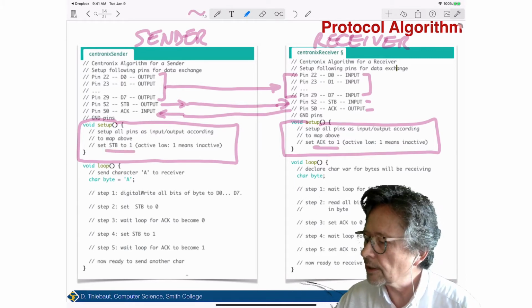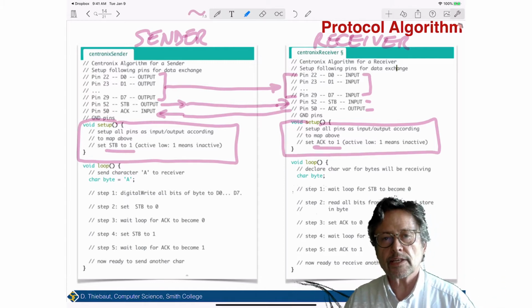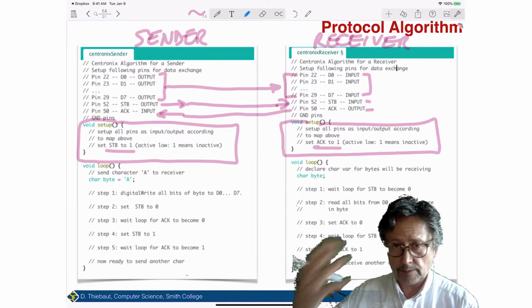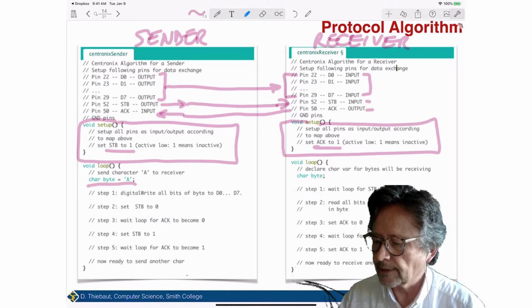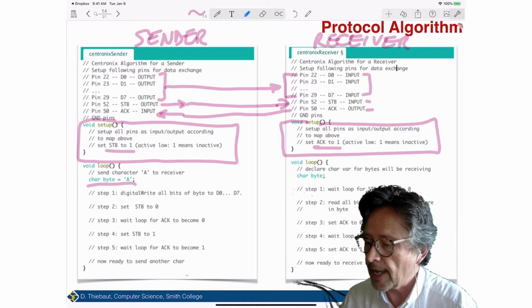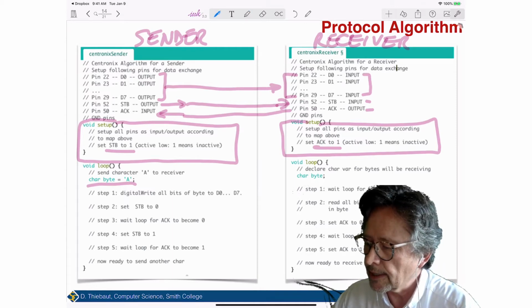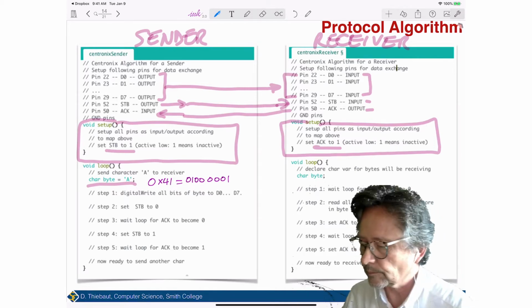So that's what we see here. And that you do once, and then as soon as the sender wants to send a byte, that's what the loop is going to do. Every time the loop runs, we're going to assume here that it has a byte to send. The byte that I've decided to use is uppercase A, the character A. And in ASCII, A is 0x41, which is 0100 0001. So these are the 8 bits that would be sent over D0 through D7.